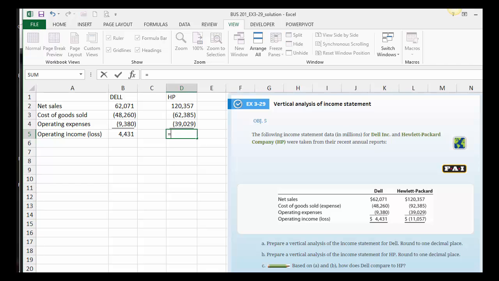Begin a formula with an equal sign, type the word sum, left parentheses, move to the first value in the sum, click and hold the left mouse button, and drag the cursor down over the values that you want to add. Release the left mouse button, complete the right parentheses, and push Enter to execute the formula. There you see Hewlett-Packard earning about $18.9 billion.